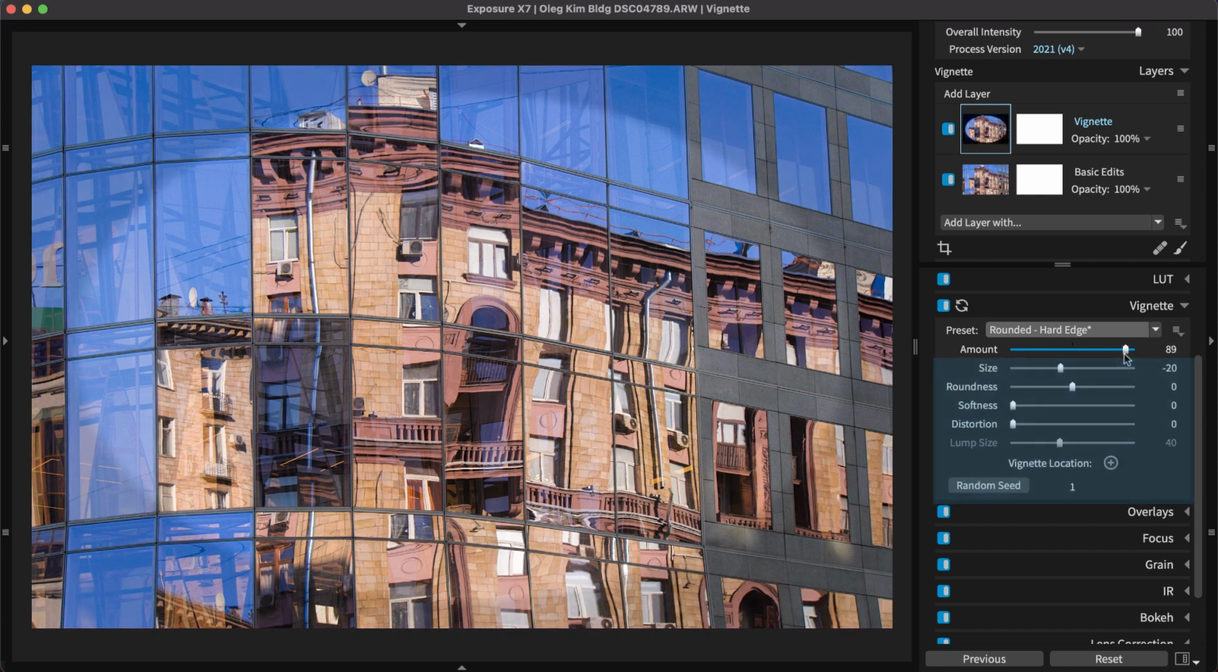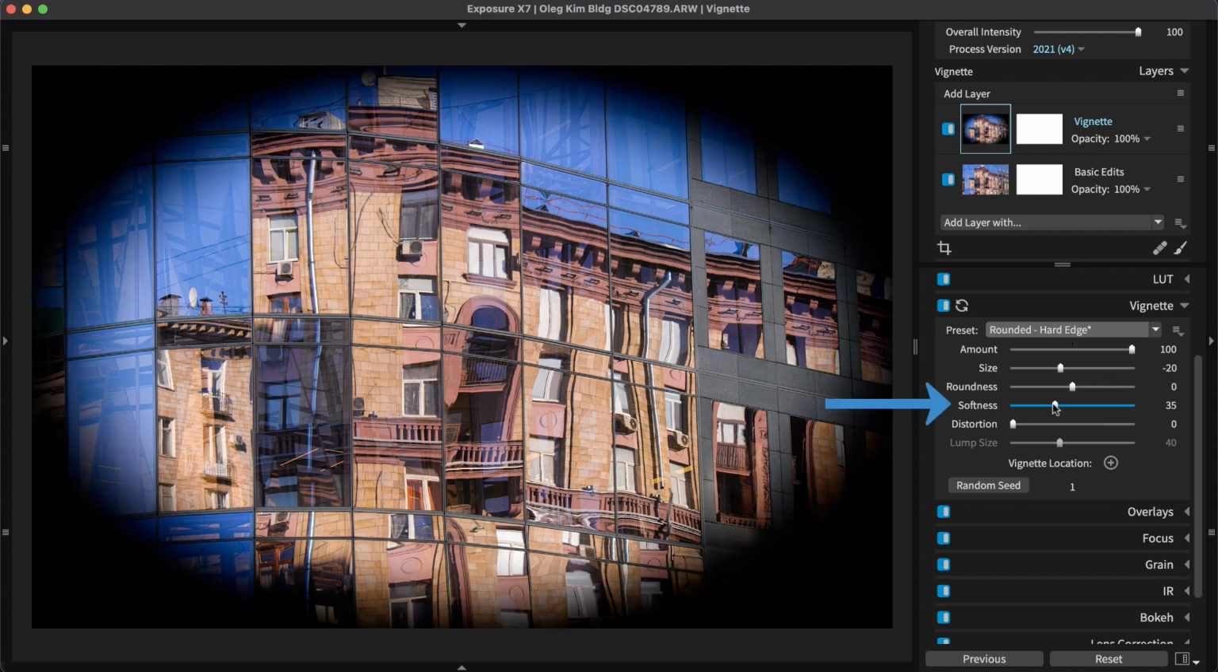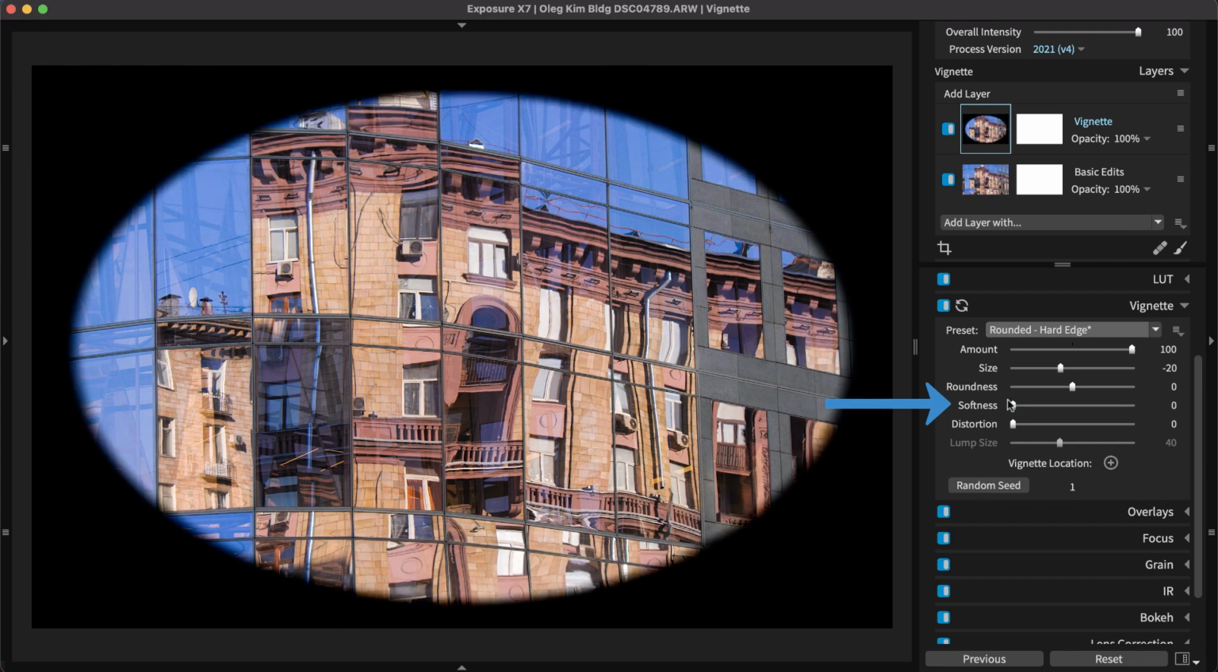It can be helpful to turn the amount slider all the way up or down when creating a vignette, so it's easier to visualize the adjustments you make. After the controls for the shape are set, readjust the amount slider to make the effect more subtle. Softness controls how the image fades into the edge of the vignette. Low softness makes it easier to see the effects of the other controls.